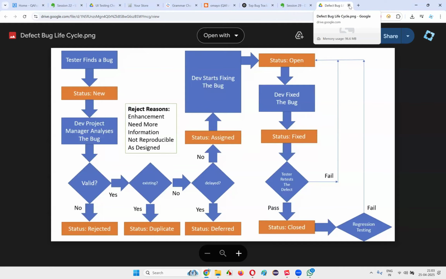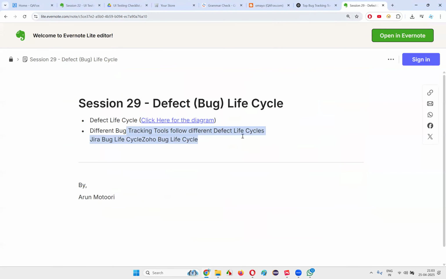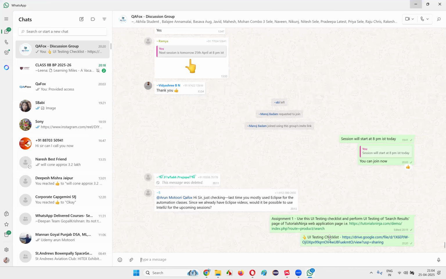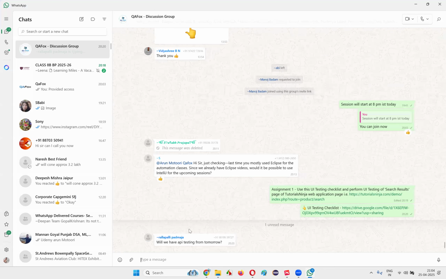So this is nothing but the defect life cycle, guys. Now I'll give you one assignment. I keep giving assignments to increase your confidence levels. If you can do these assignments right, your thinking levels will increase. Okay, what is assignment two?